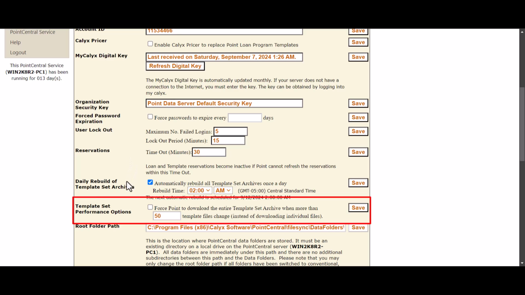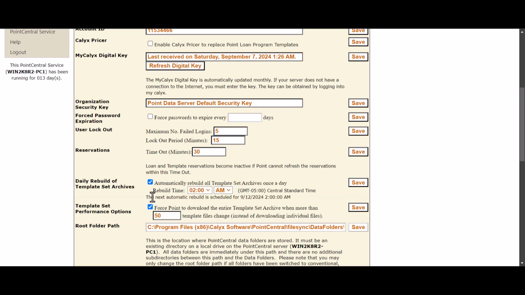Below that, the next section is for template set performance options. If this checkbox is checked, this will force Point to download the entire template set archive when more than 50 template files change, instead of just downloading the individual files themselves. The 50 is what I defaulted here. You're able to change this amount to what you would like. But what this is indicating to the system is if more than 50 changes are made in one template set in a day, then it's going to go ahead and do a rebuild of that template set to be sure that all of that data is visible and displayable for your users. You also want to be sure that you hit the save button to the very far right of each of these options.